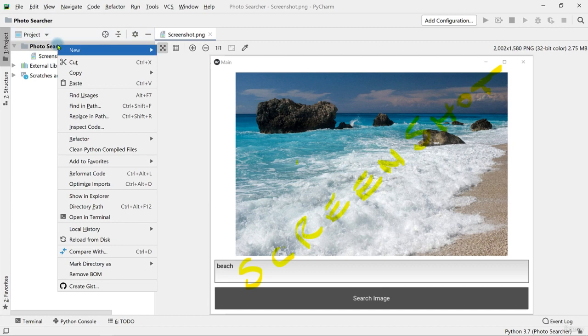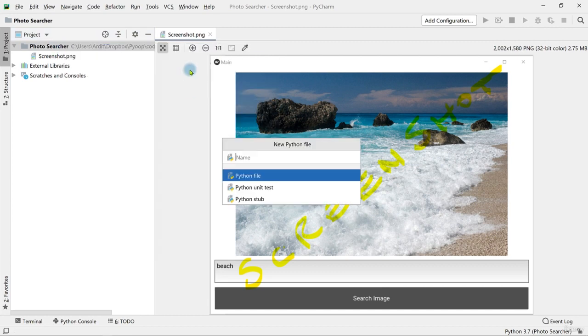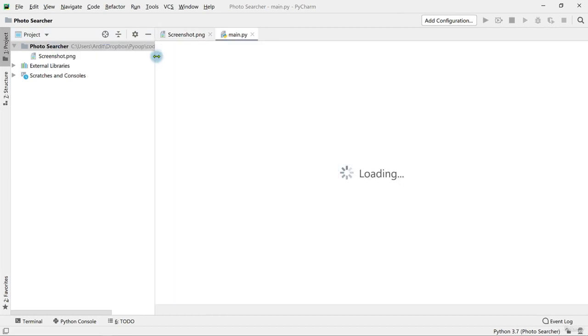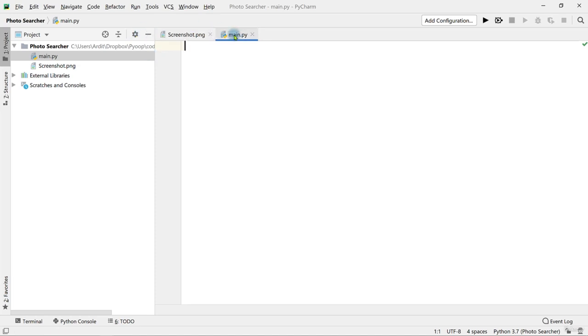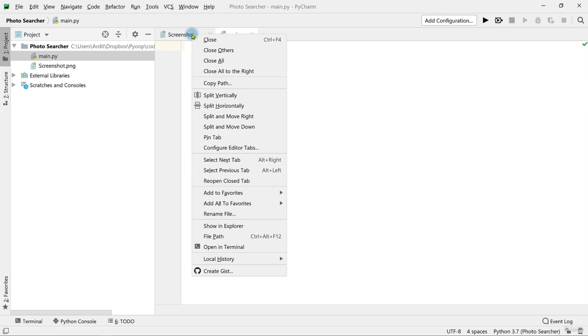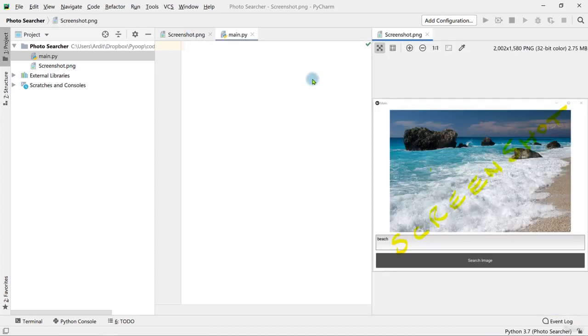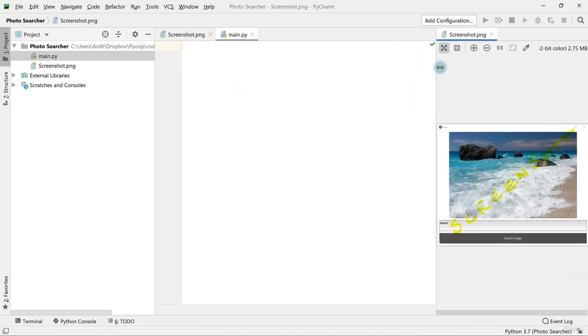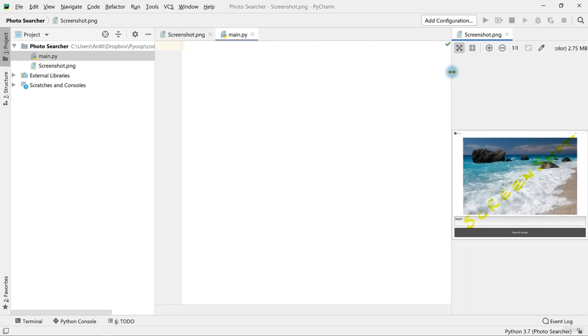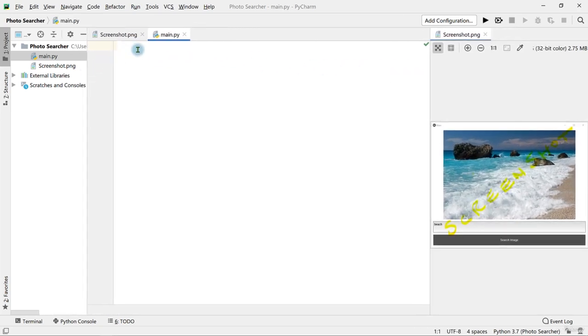Now let's go ahead and create our Python file. Let's call this main. And you see main.py is created as an empty file. I'm going to split this vertically here. This should be enough. Okay. And I'm going to make more space for the actual Python file.